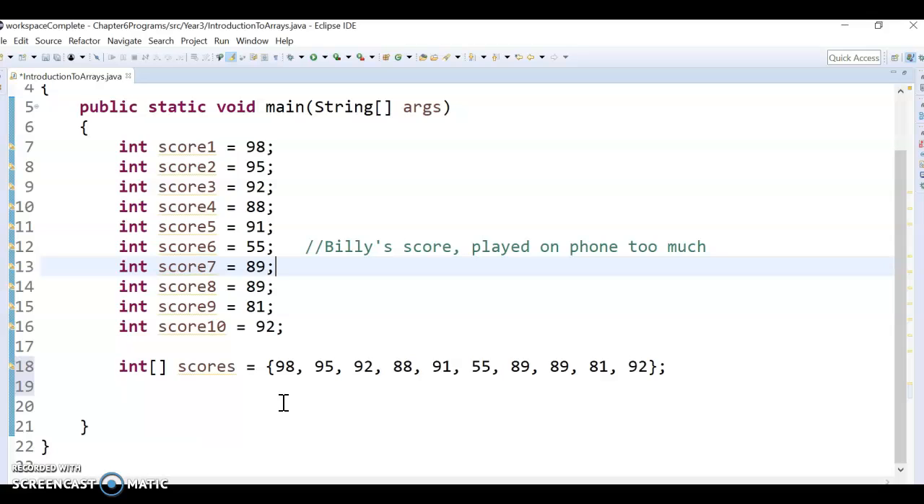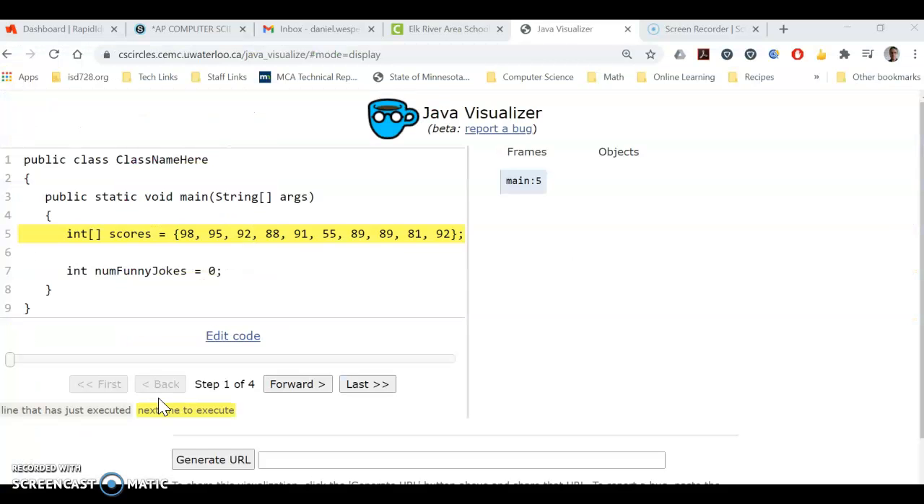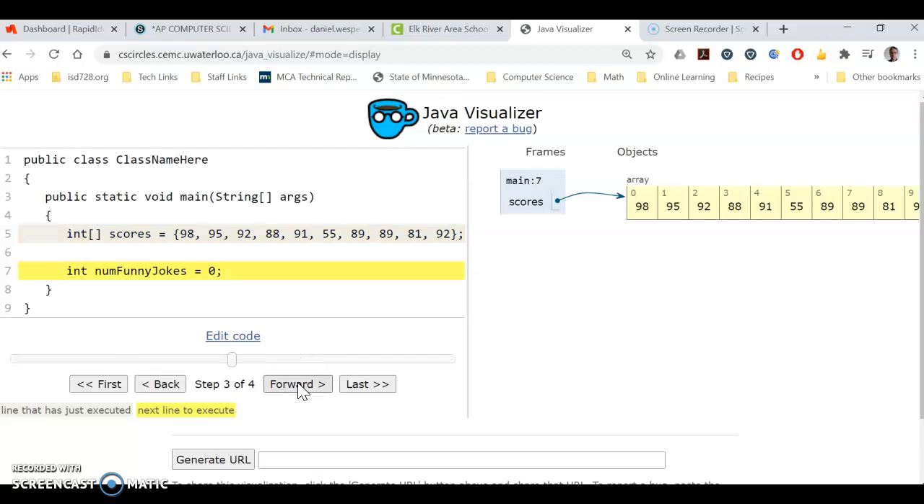All right. And so, I'm going to show one other thing here. I loaded this code into what's called a visualizer to let you see what's happening here. And so I made an array, just the same one we had before, but I also made a regular non-array int that keeps track of how many funny jokes I've told, which looks like it's 0. Fantastic. But anyways, I'm just going to hit forward on this thing here.